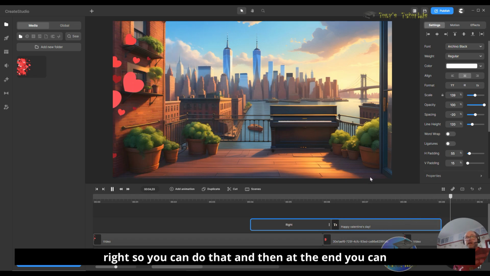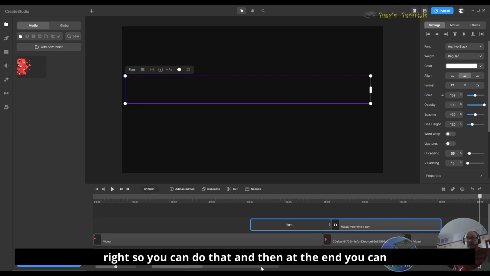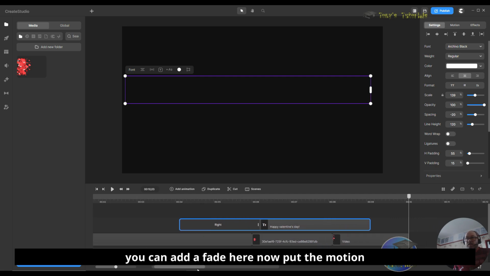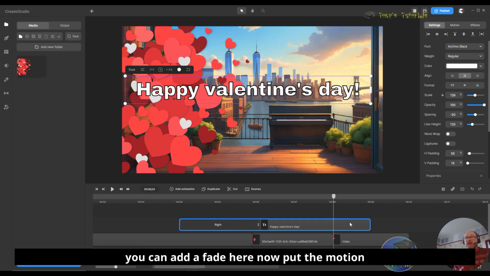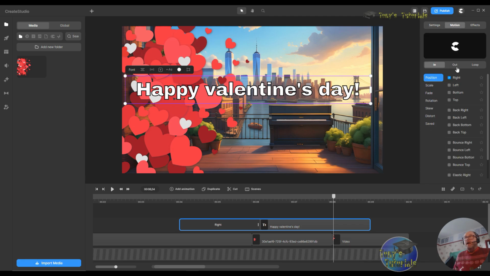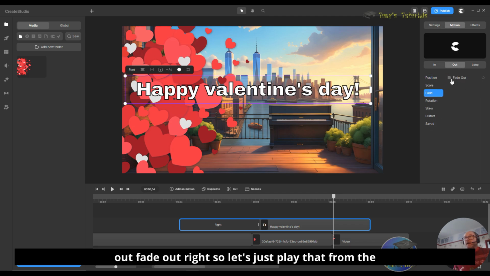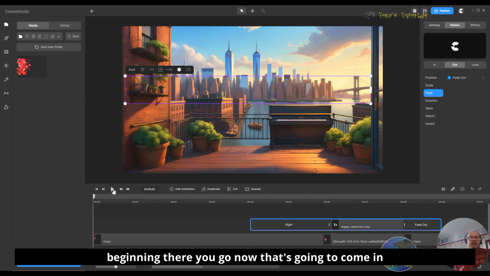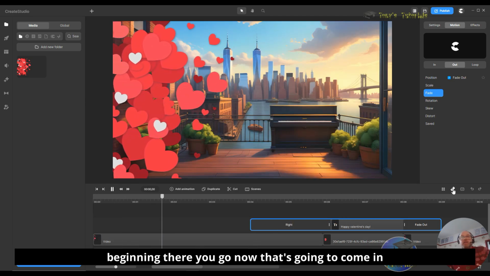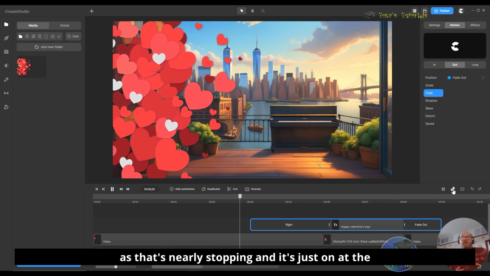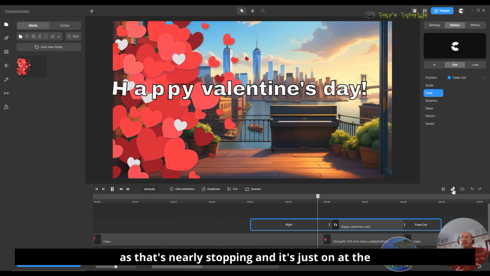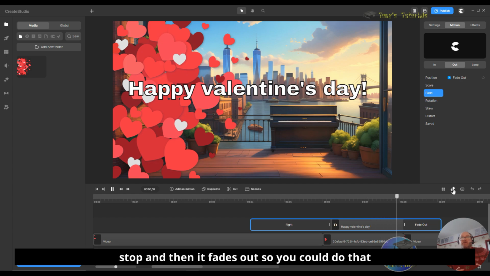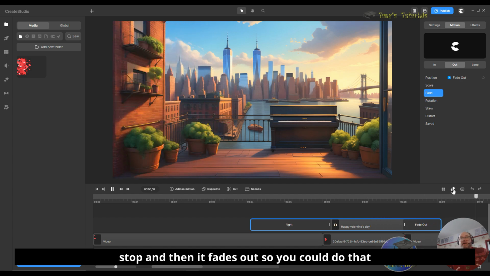Right, so you can do that, and then at the end you can add a fade here. So put the motion out, fade out. Right, so let's just play that from the beginning. There you go. Now that's going to come in as that's nearly stopping, and it's just on at the stop, and then it fades out.